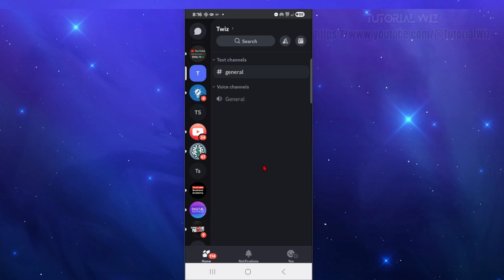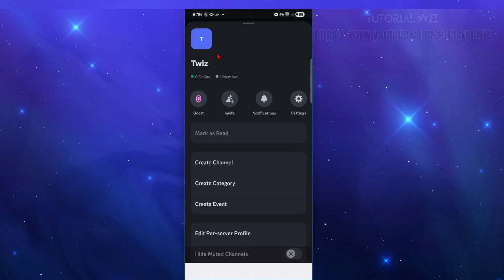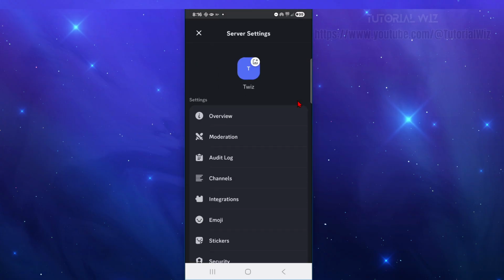Okay, first step is open up Discord on your mobile device and then choose the server where you'd like to edit those color roles. So I'm just choosing my server for now. Now from here you want to click onto your server name. Then from here we want to go in and click onto settings, so the gear icon.